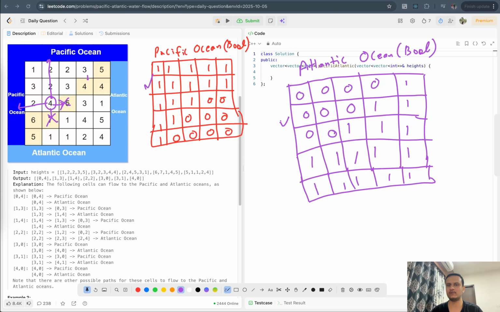Okay. So now we understood one thing: all the cells which can reach the Pacific Ocean, and all the cells which can reach the Atlantic Ocean. So now we can find the common ones between them, like what cells are common, which can reach both the Pacific and Atlantic Ocean. So if rain drops on these cells, it can flow to the Pacific, and also it can flow to the Atlantic Ocean.